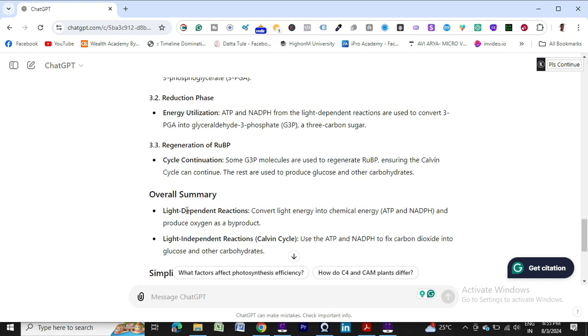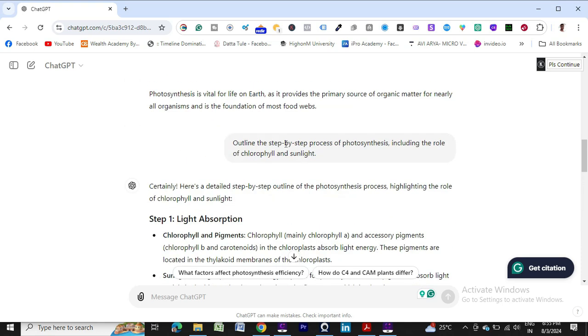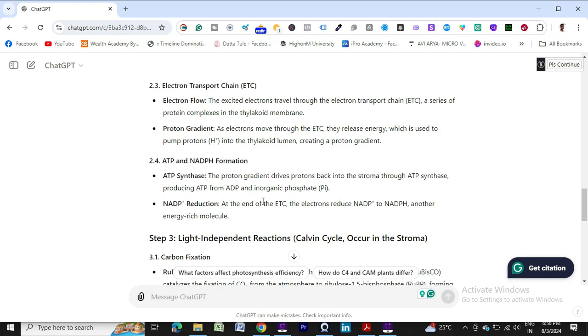So this photosynthesis I have taken as an example. In your case your subject might be different, your market might be different, but you will use this format. Just replace your content: outline the step by step process. Instead of photosynthesis, it might be gravity, or any other chemical or technical thing. You can mention it and provide other related information so that you can get a better output. Okay, so I think it's pretty clear to you.